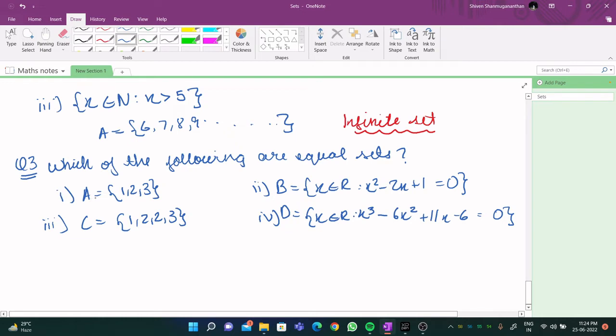We have A is equal to 1, 2, 3. That's pretty simple by itself. Then we have B, which is a real number such that x squared minus 2x plus 1 is equal to 0. Alright, so first we'll solve B.